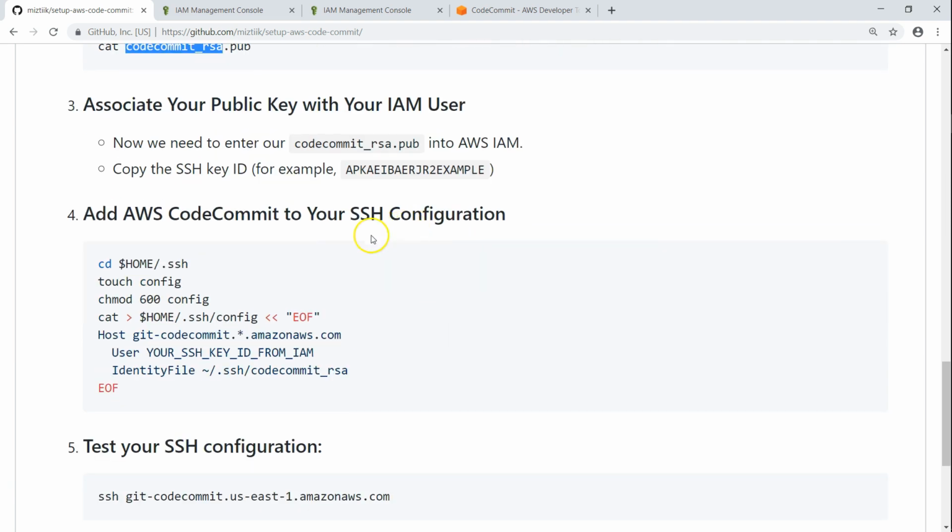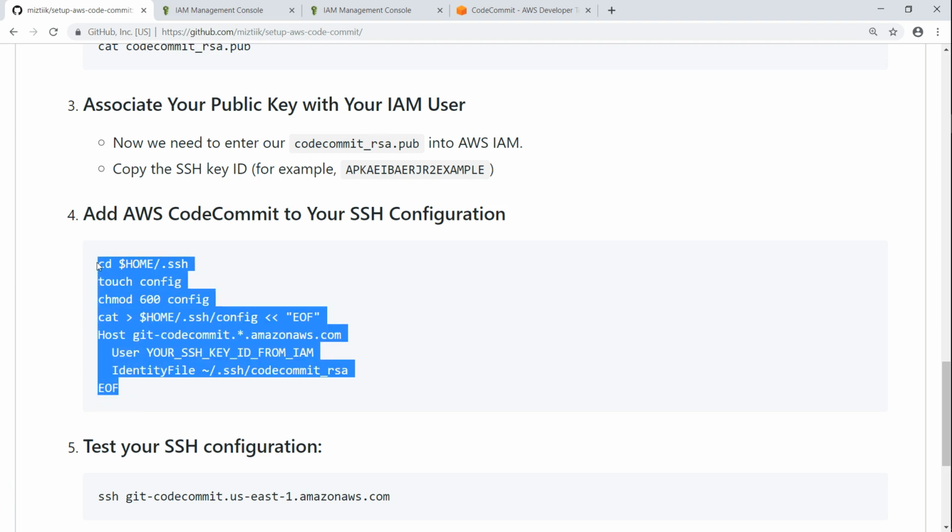The next step is letting your developer machine know which key ID to use when communicating with the CodeCommit servers. So this is a set of instructions. Just go ahead and update your key ID here and you can execute all of them in one single set.